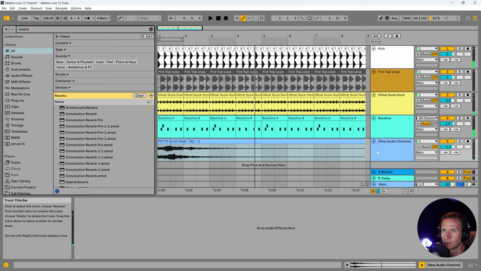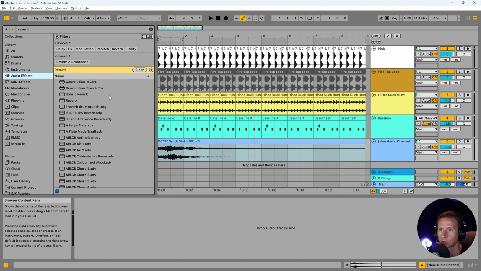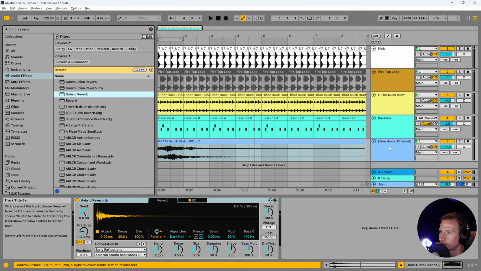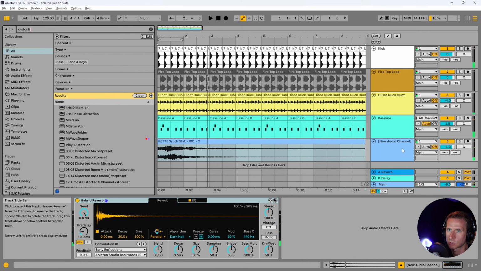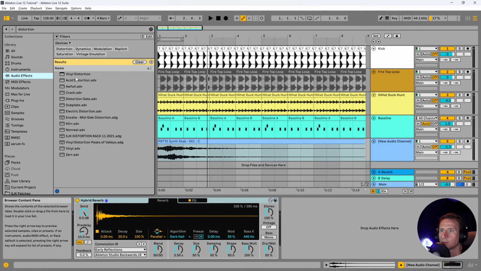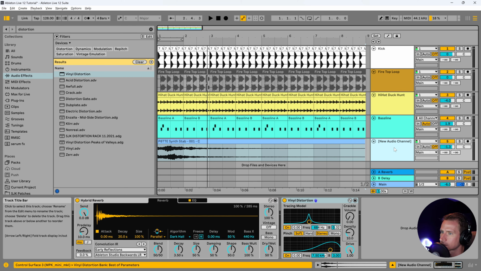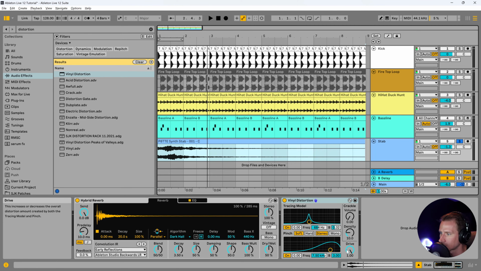Let's add some more reverb by searching for reverb. So we could drag in the hybrid reverb. We could search for some distortion now in our audio effects. Bring in a little vinyl distortion and see how this sounds. We'll call this our stab. Let's solo it for a second and just listen with some distortion.